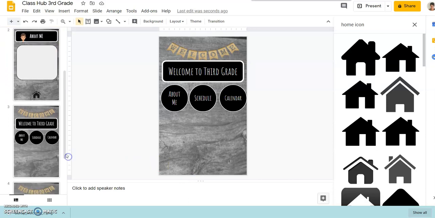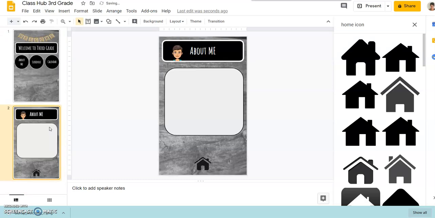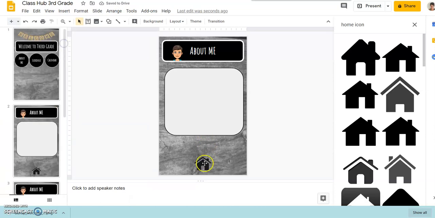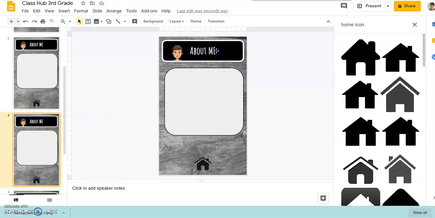So now, what you can do, actually, I could even delete these slides. And now that I have that working link, I could actually just duplicate this page a couple times. And now this home button should still be active. So I can just change the title now on my third page. So my third page, I would want it to be my schedule.